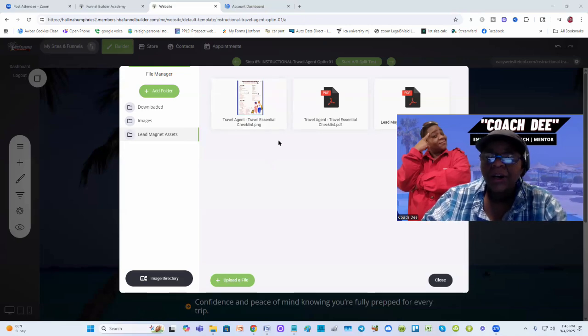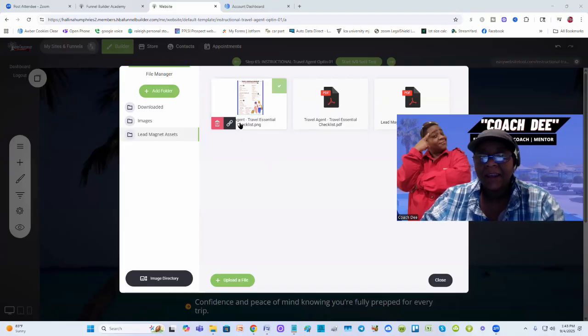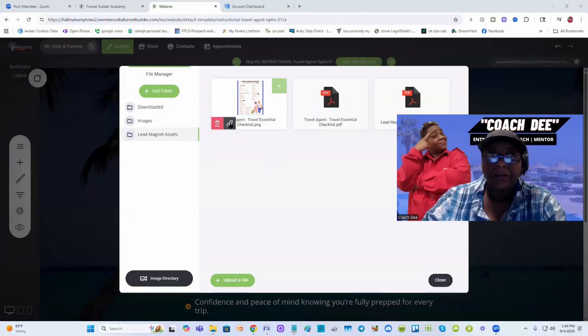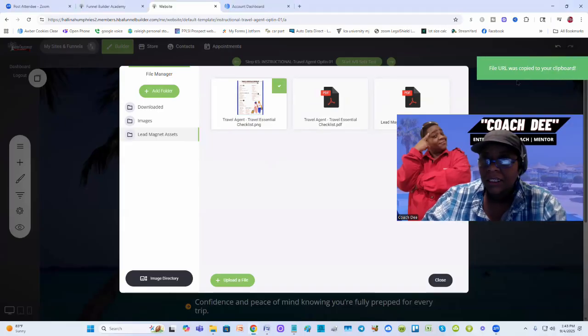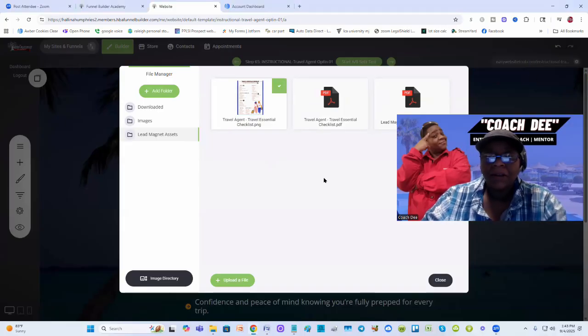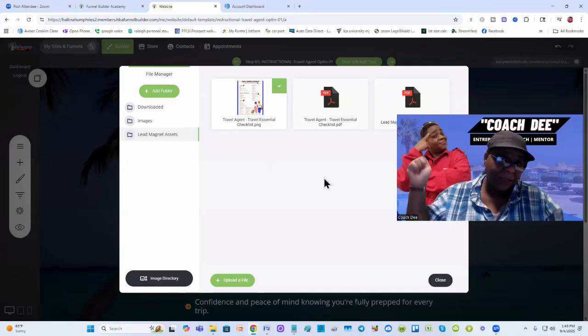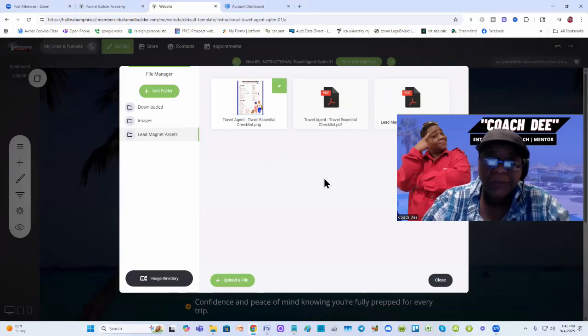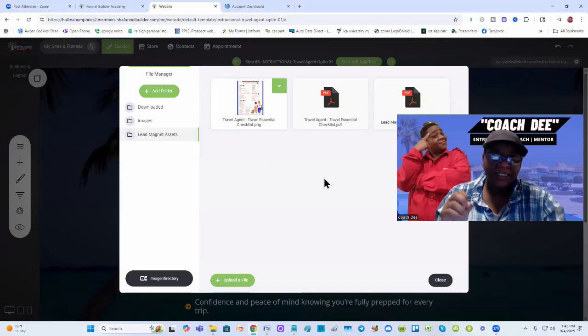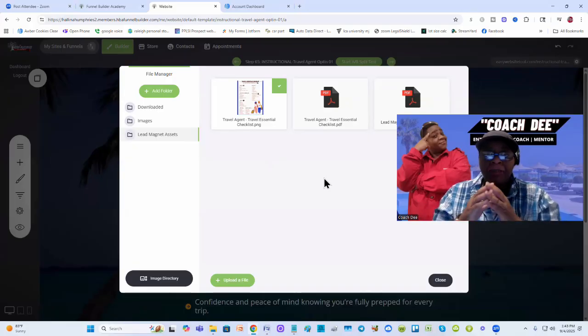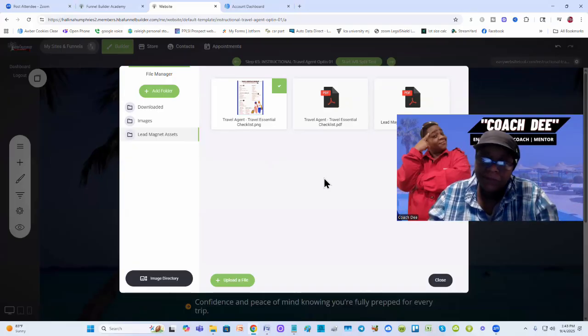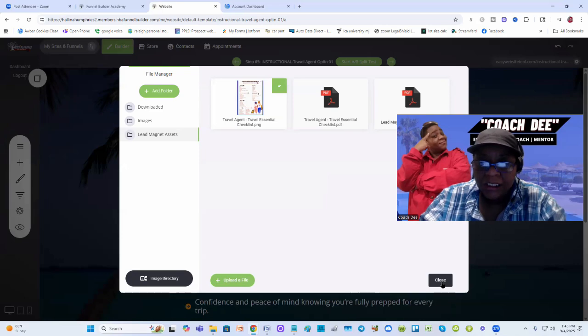Now that it's here, if you hover over it, notice that it has a little link icon. So I'm going to be able to get the link for it right here. Just click it. It says the URL copied. Now I have a link. So basically, anytime someone clicks that link, as long as I keep it hosted inside of the HBA funnel builder, they're going to be able to open up my lead magnet. Easy peasy, baby. So we'll go ahead and close that.